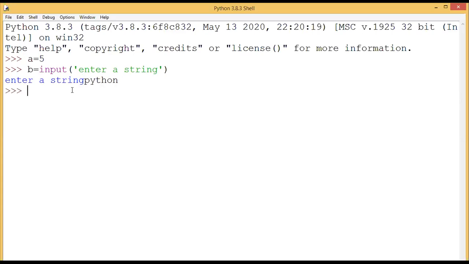Okay, so we just get input Python and stored in the B. This is another way of assigning a value. After getting input from the user at the runtime, we can assign, right? Students understood? This is the input function for getting the input. Everyone understood the usage of input? Yes, sir.